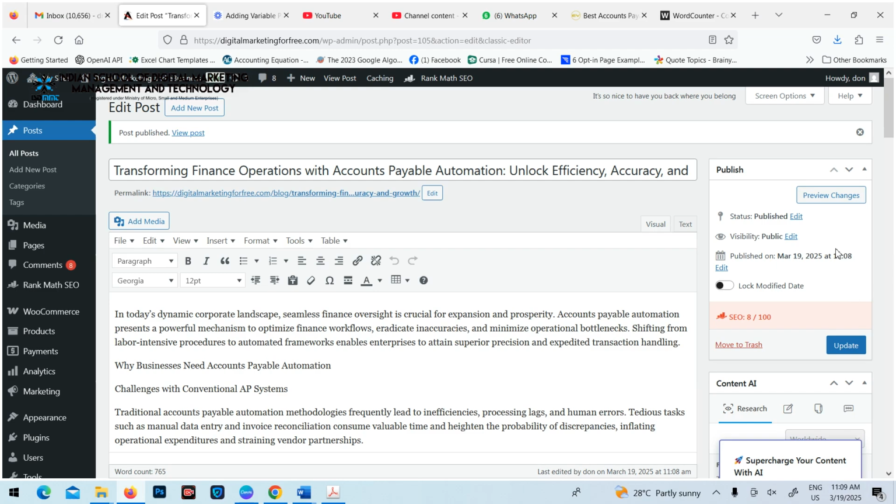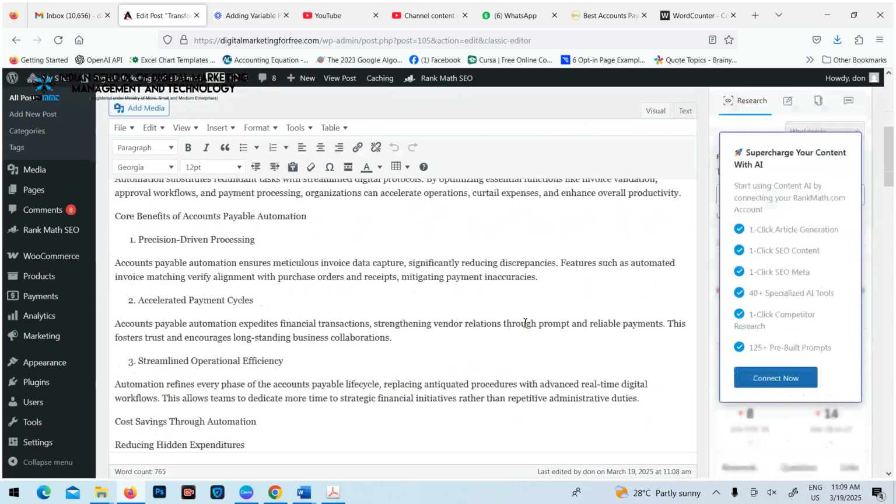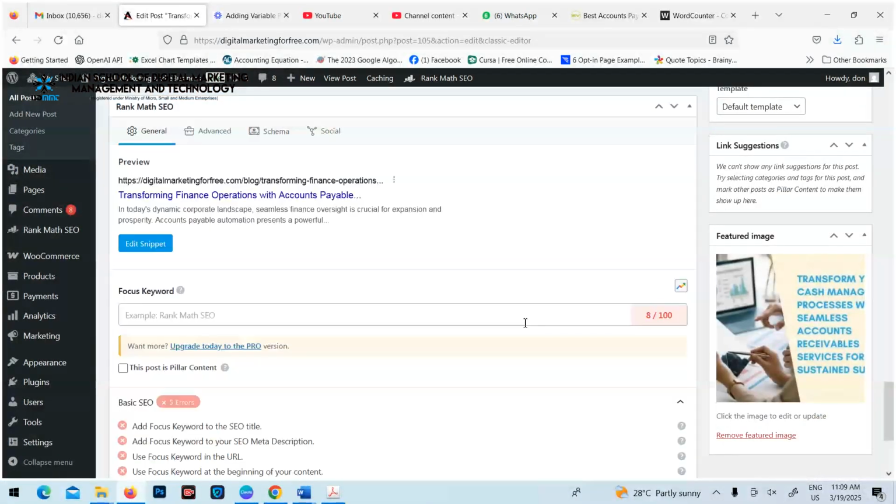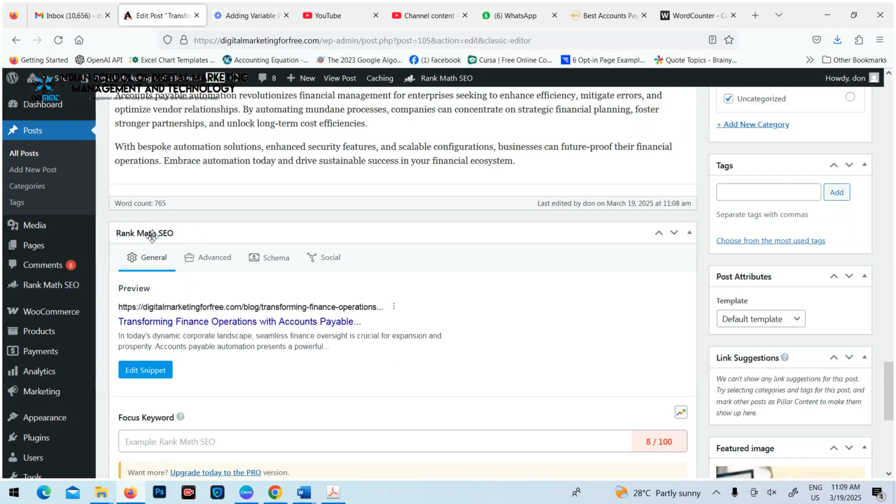Now the third and last part is going to be a bit technical and long. So when you have posted this content on your WordPress website, go down on the same screen, and you will see this option called Rank Math SEO.